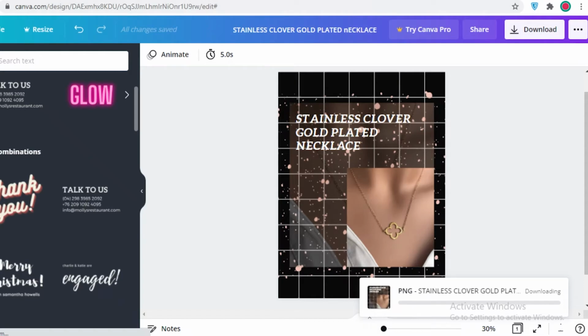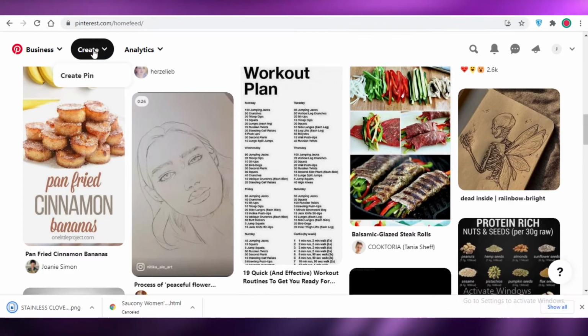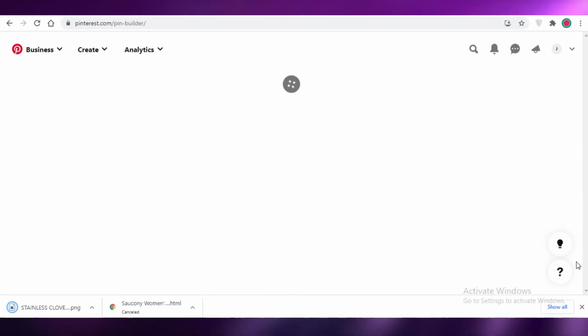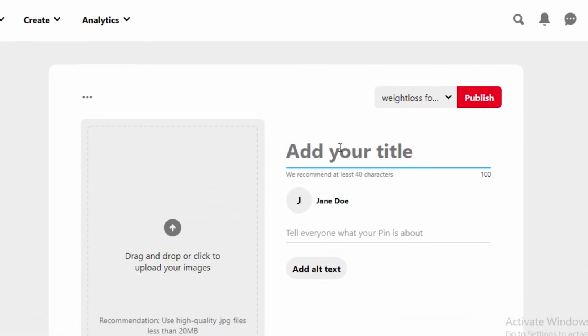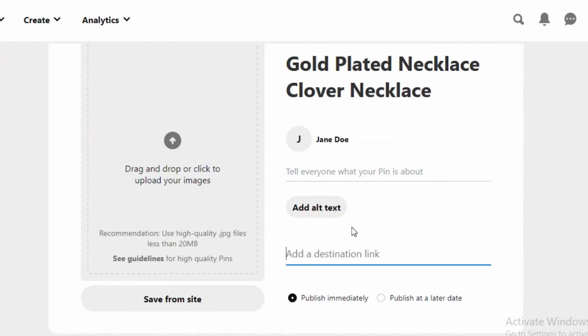I'm going to download this image, and I'm going to go on to Pinterest. I'm going to click on create, and click on create a pin, and now I'm going to add the title. In your title, you want to make sure you're adding as many keywords as you possibly can. So we're going to add words that people actually use to search for stuff. Let's say we're going to do necklace or gold plated necklace, clover necklace, because you're trying to add as many SEO optimized words or phrases as you can, and then you're going to add a description.